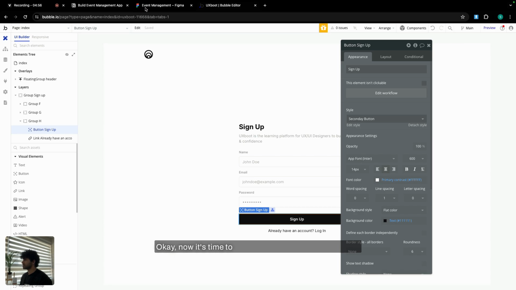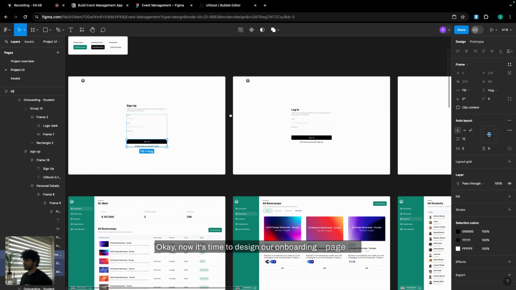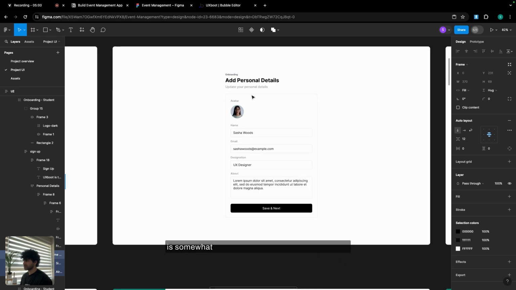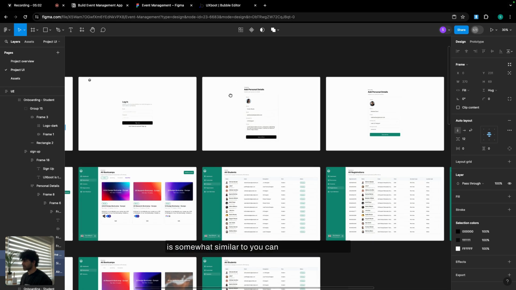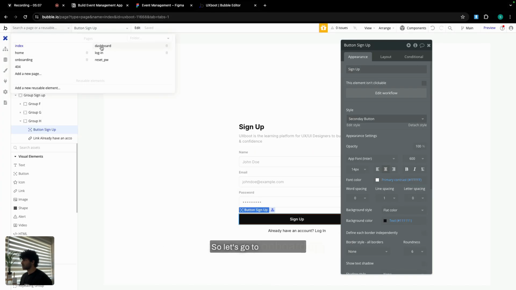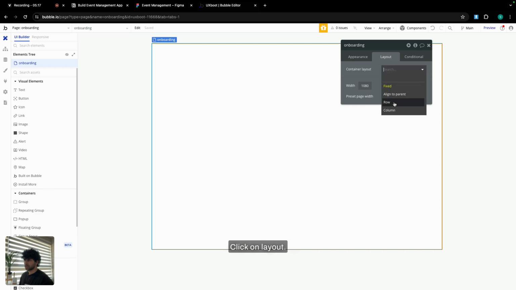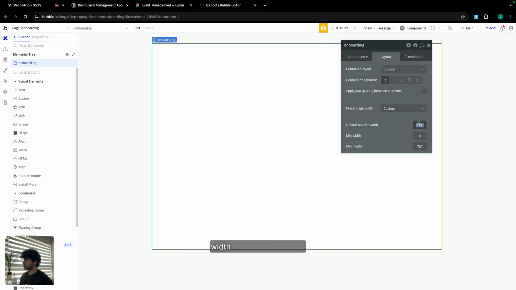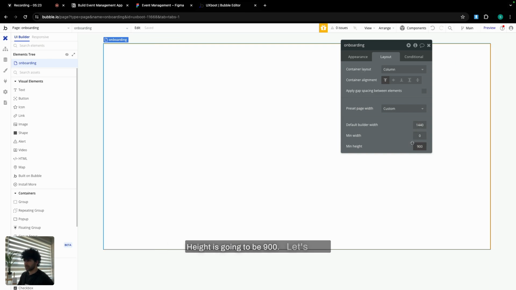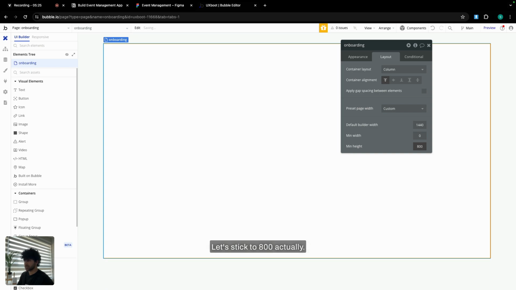Okay, now it's time to design our onboarding page, which is somewhat similar to, you can say, the login page. So let's go to onboarding. This is going to be onboarding. Click on layout. Container layout is going to be column. Width is going to be 1440. Height is going to be 900. Let's stick to 800 actually.